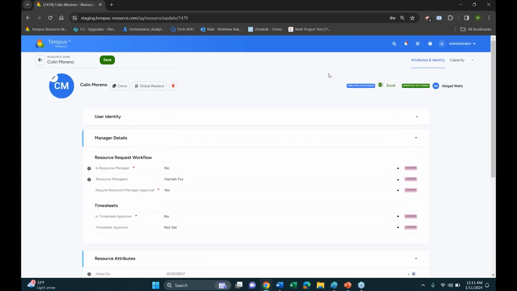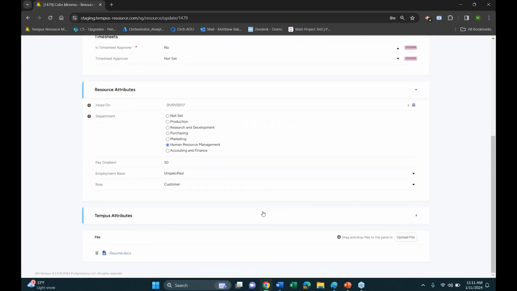You can absolutely do so as long as you've added it to the layout. So if we scroll down here to the bottom, in my case, I have added that file area. We can see all the files associated to the resource, and you can choose to drag and drop files into this panel, or you can use the upload file button to associate those files to the resource.